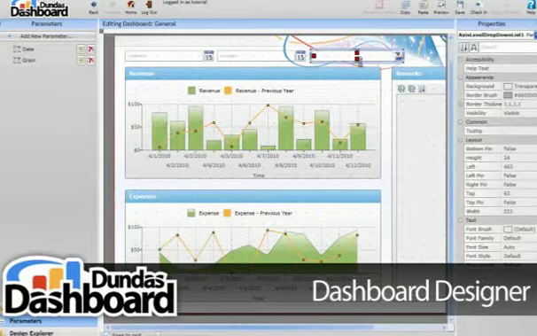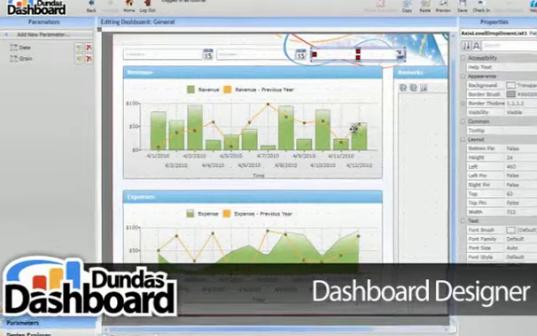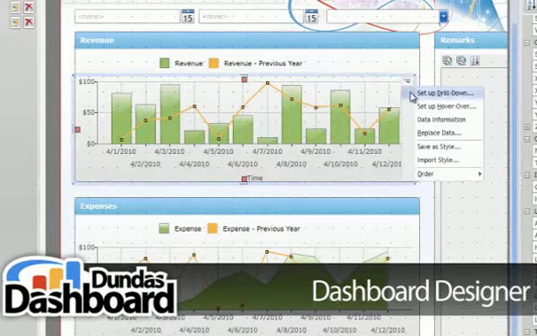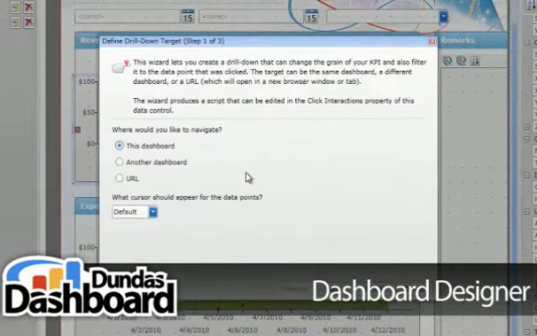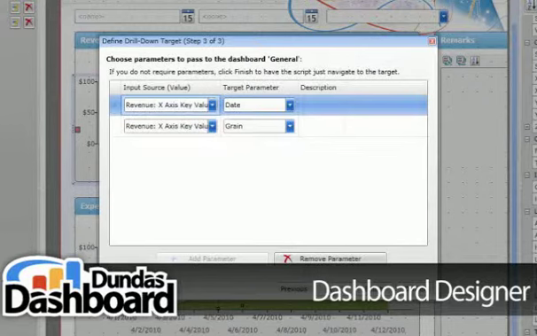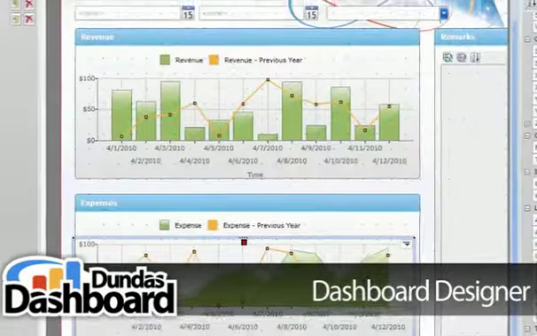To set up a drill down, click on the Controls context menu and launch the drill down wizard. With version 2, you can drill down within the same dashboard, launch another dashboard, and even drill down to another URL. Choosing a different cursor to appear over the data points might help let end users know they can click on them. Then, simply confirm what parameters you want to pass and click on Finish to close the wizard.